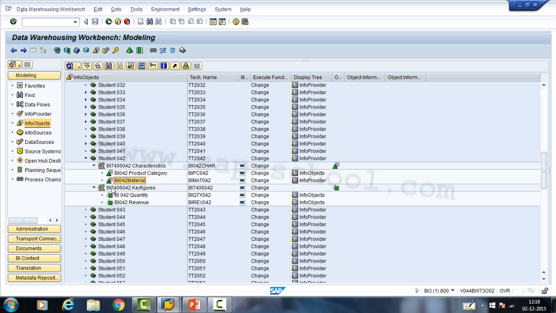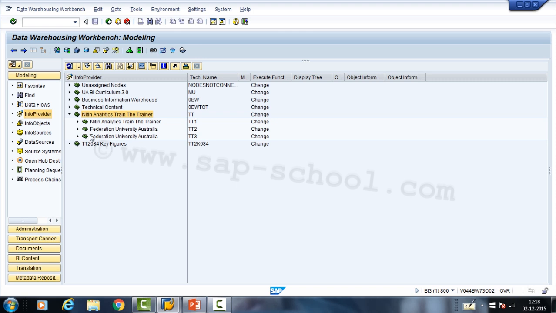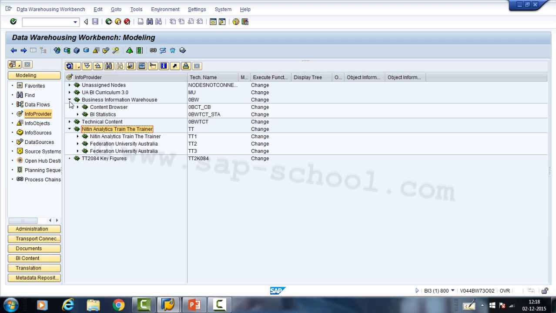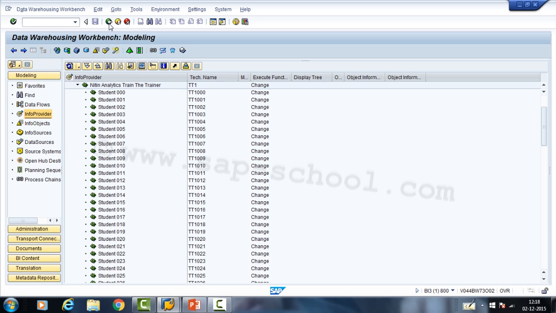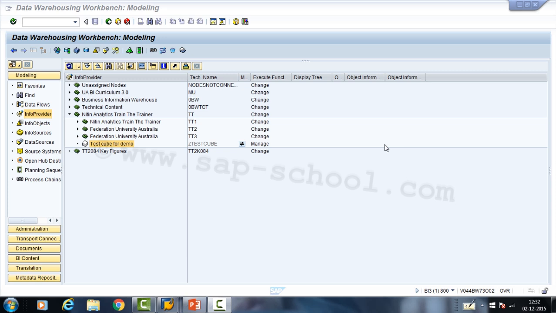Once you have those, what I'm going to do is drag these, which are the product category and material and quantity and revenue, into my info object. For that, I'm going to go to my info providers again, and go to the info cube that I have created. I actually couldn't find the cube, because we didn't save it, so I went ahead and created the same demo cube and saved it. So let's double click that.